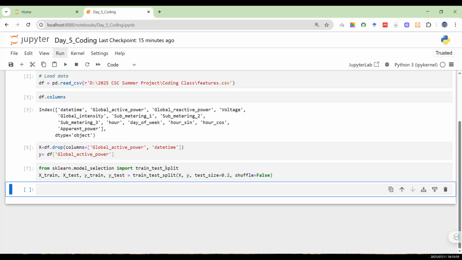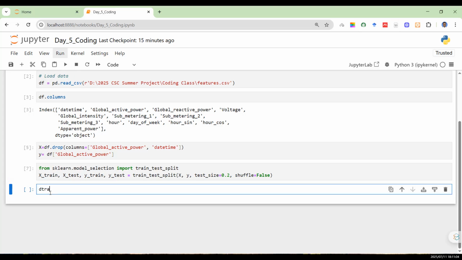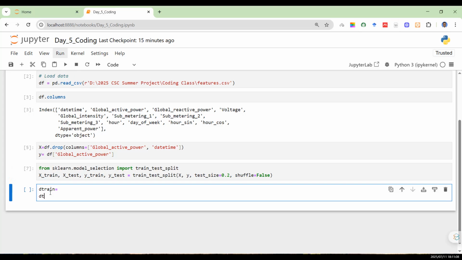So what we need to do is say dtrain equal to, and then dtest equal to. We're going to do this for both train and test. So we say xgboost, this is an inbuilt function, DMatrix.